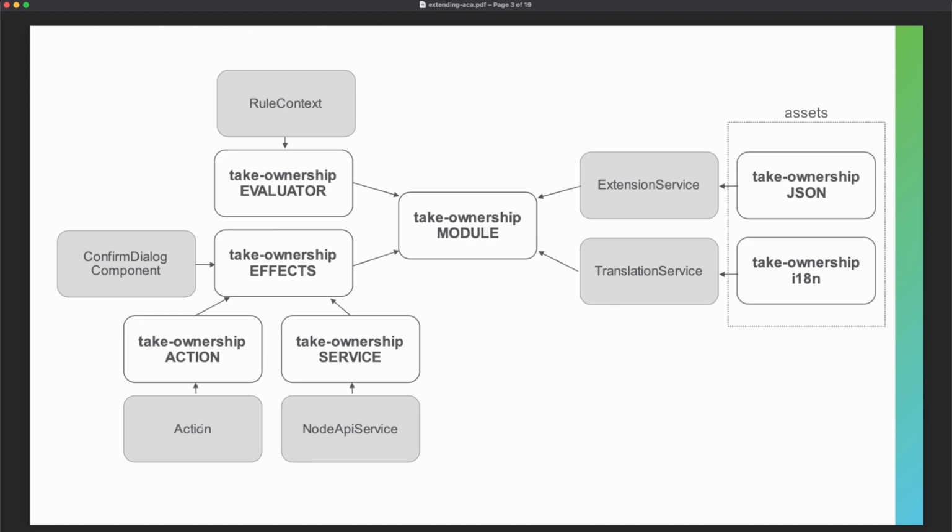The declaration of the action is also extending from the actions of the framework, and finally the service. The service is the one performing the real action by using the Node API service. This is the one connecting with the repository in order to perform this change.